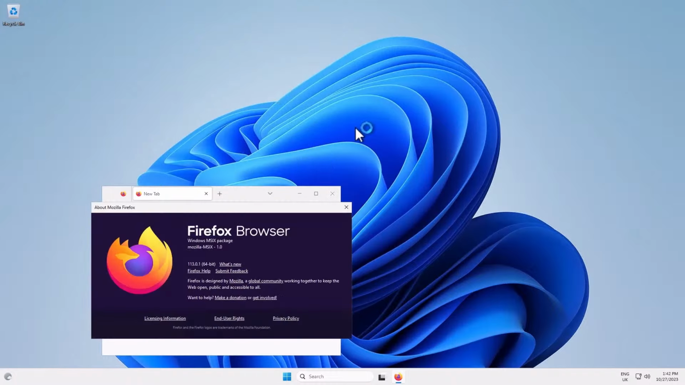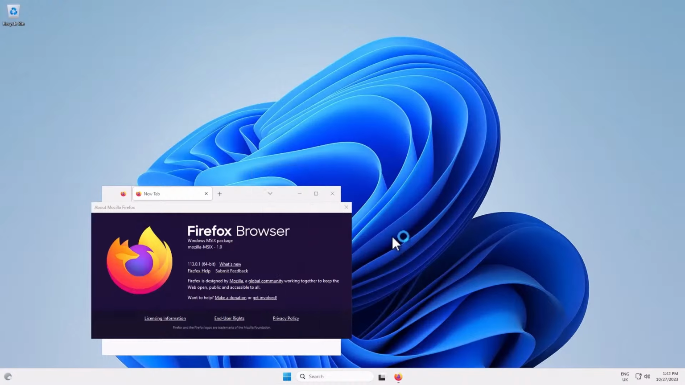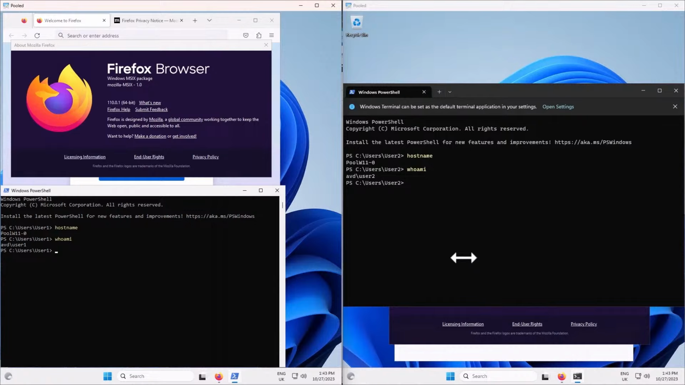Excellent. It is 113 now. Just in case you're entirely suspicious of this, we'll prove that it's the same host name. We'll prove which user it is. And we'll actually put this side by side with that original session that we had for the original user.